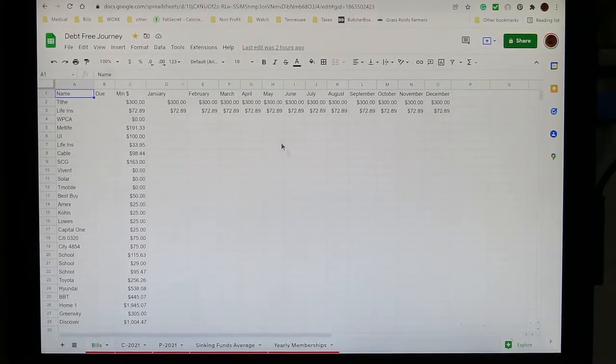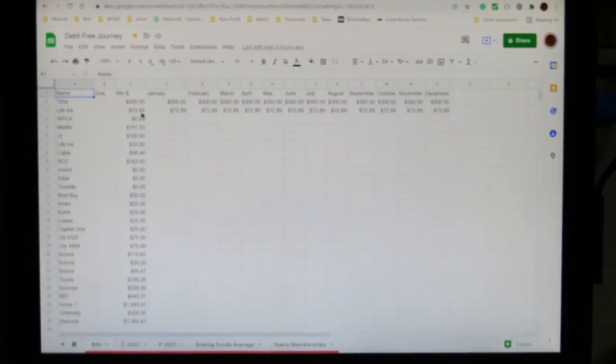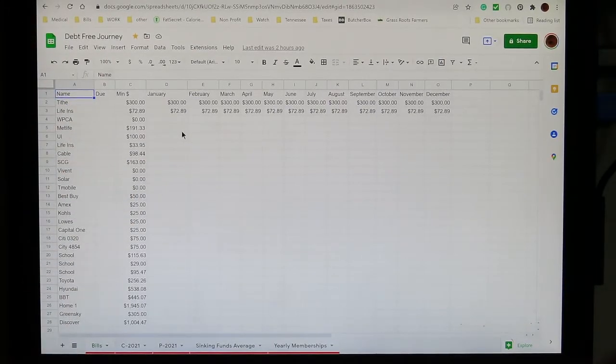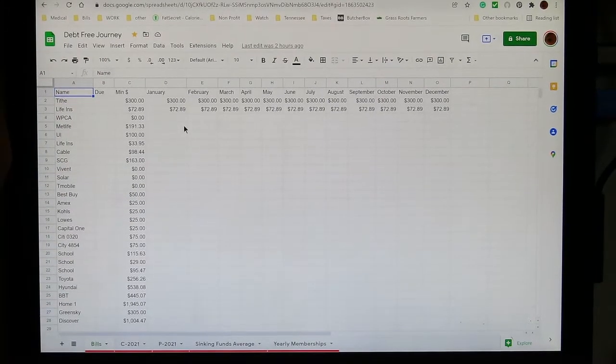So on the top, here we go. This is my bills, and I put all the way through December. This is not something I'm gonna be doing. This is just something that I'm trying to put out there so people can know it's there. But I went in, I typed in all of my bills on this column. Here's the due dates. Here are the minimums. And then January, obviously, you put in the amount that you paid. This is a yearly view of your bills.